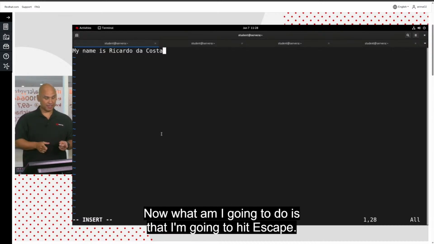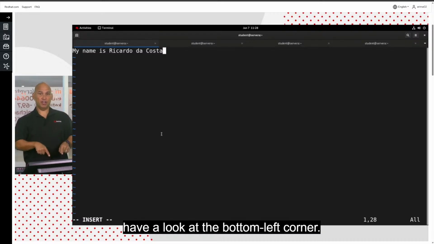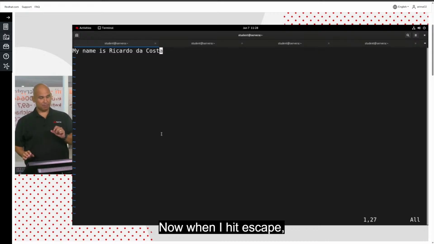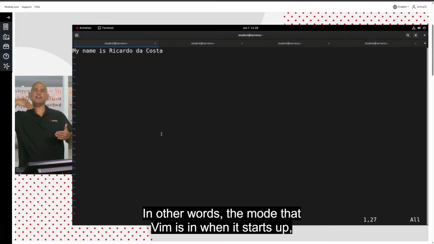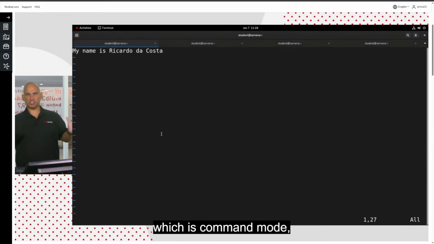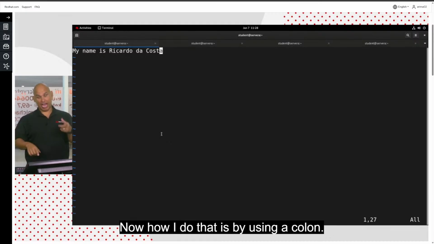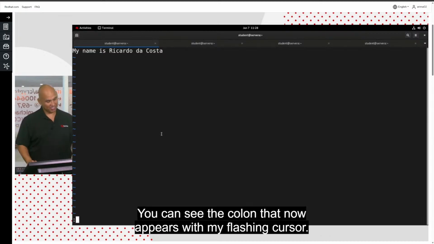Now, what I'm going to do is hit escape. Before I do that, have a look at the bottom left corner. You can see that the mode that I'm in right now is insert mode. Now, when I hit escape, the mode that I'm now in is the default mode, in other words, the mode that Vim is in when it starts up, which is command mode. I need to go to extended command mode. How I do that is by using a colon. So have a look at the bottom left corner. You can see the colon that now appears with my flashing cursor.